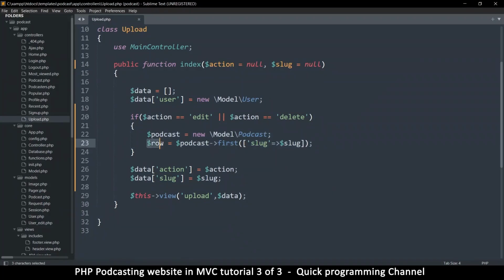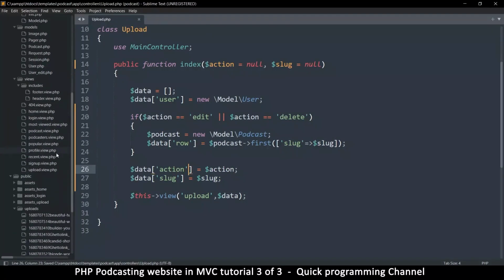Make sure we have a row as well. Let's send that as well to the view. Like so. So we'll have a row and we'll have the slug and the action. I don't think we need the slug, but action we do need so that we know what to do in the view file. So let's go to the view file here. Let's upload view. Where is this?